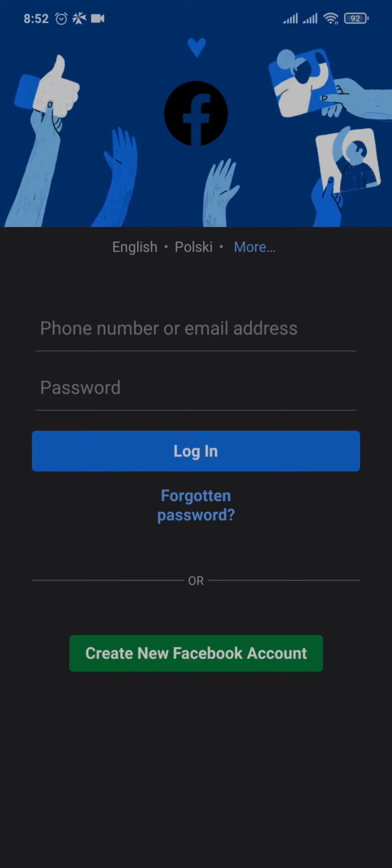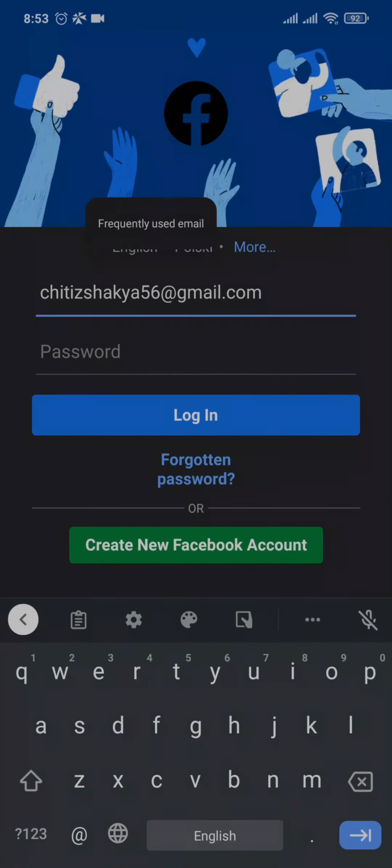Now all you do is either type in the phone number or email address associated with your account. So if you used your phone number to create an account, you can type it in, or if you used your email address, you type in your email address. Once that is done, now you will just need to type in the password of your account.